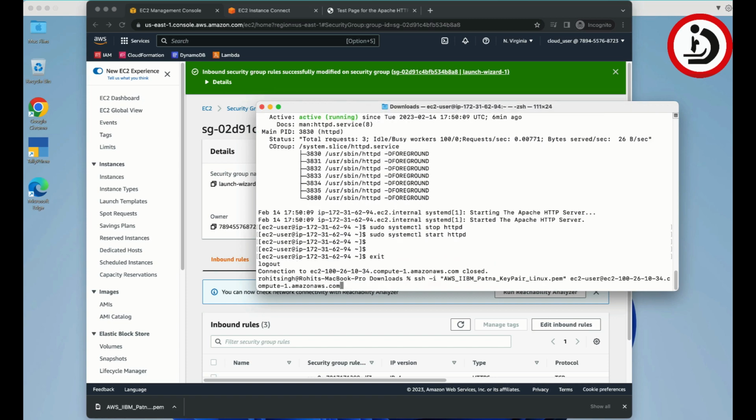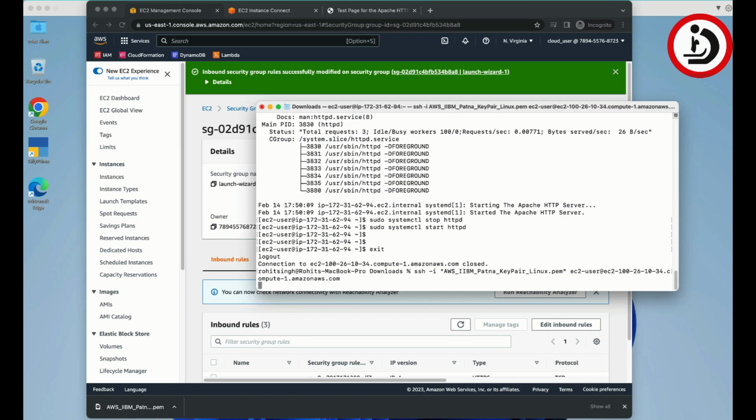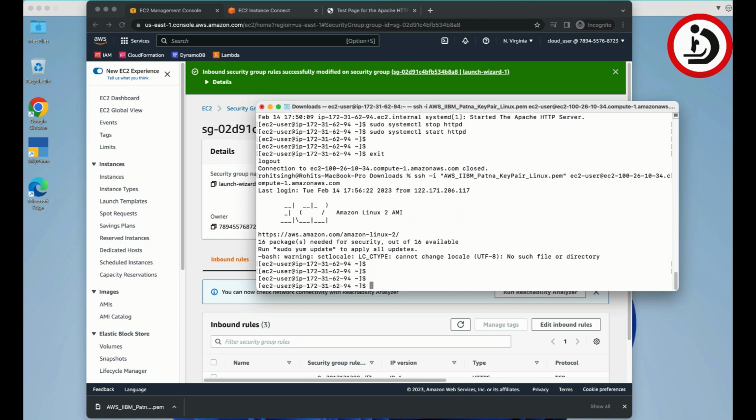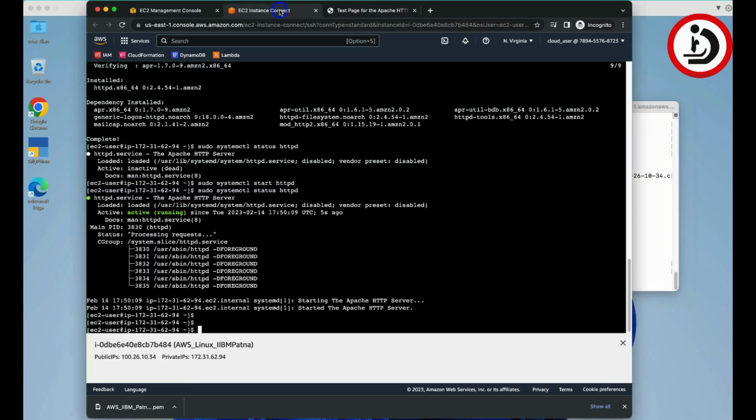This is my system's terminal, the remote SSH client. Let me try to connect back to this. Yes, I am able to connect. There is no issue at all. And with that private key and public key authentication method that SSH uses, we don't have to enter a password, right? Nobody can see it, nobody can hack it.